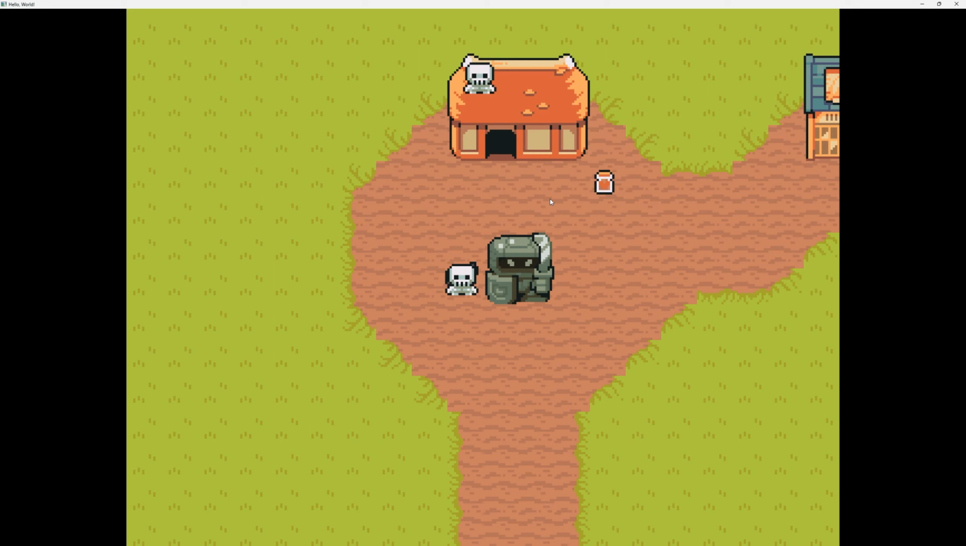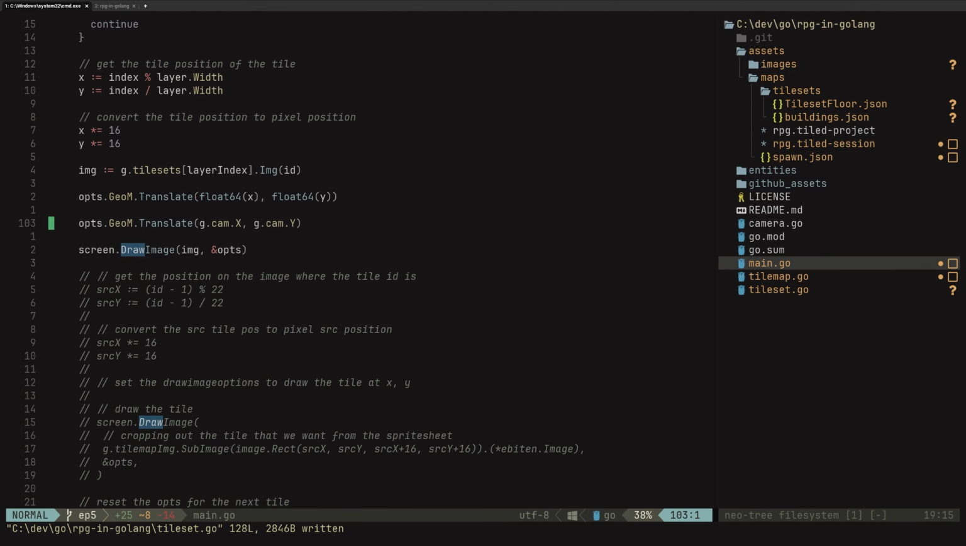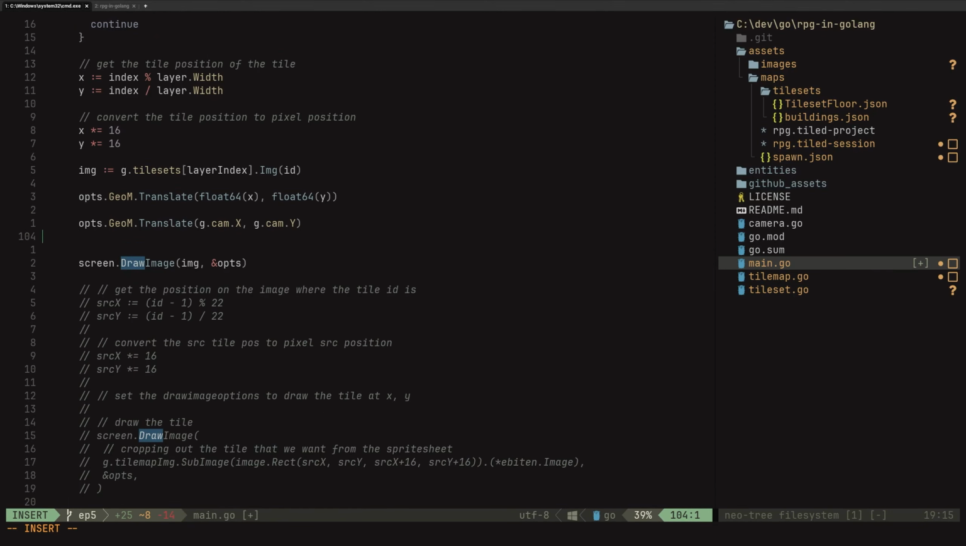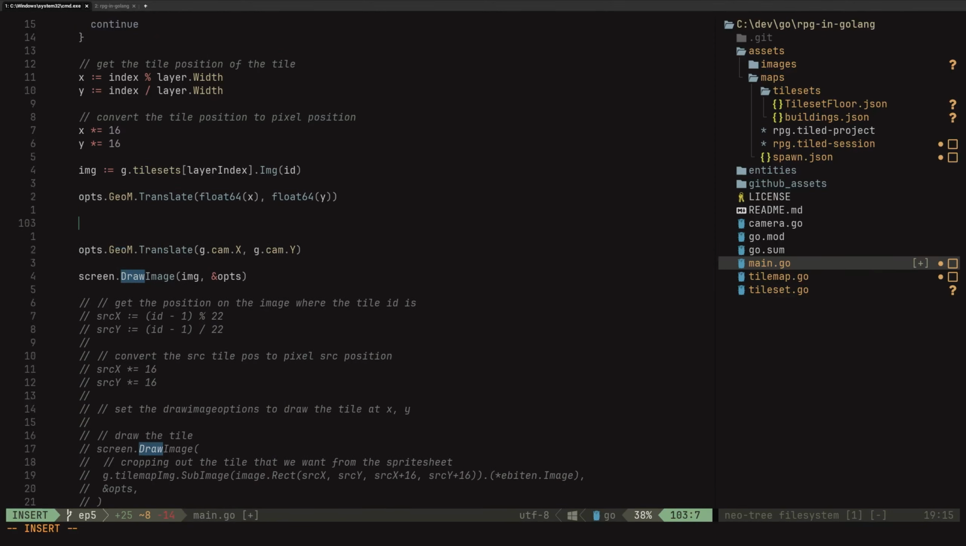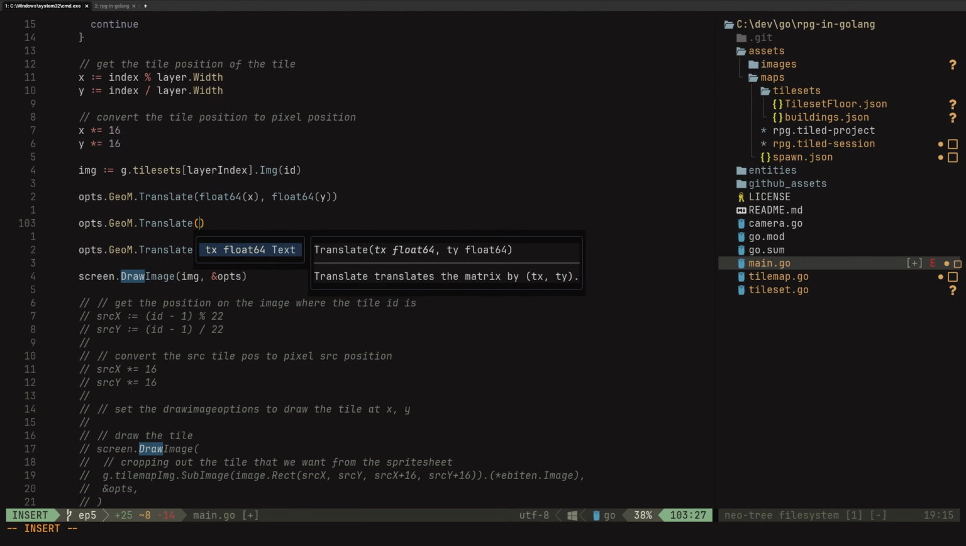And so the way we can do this, we can go into our draw code here, and we can go into main.go. At the end here, before we actually draw it, after we do our actual translation for the position here, what we'll do is we'll say ops.geom.translate. For the X, we don't want anything because it starts at the bottom left. We just want to make it to the top left, so we'll say 0.0.